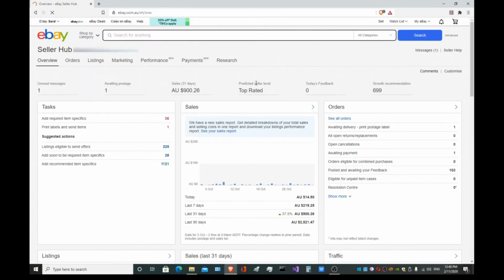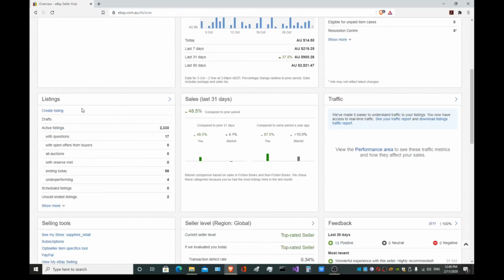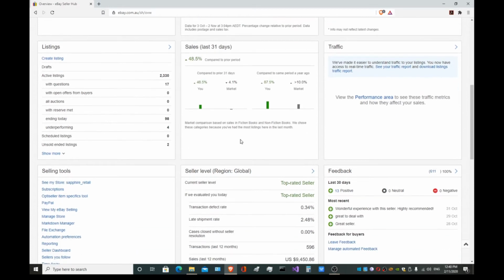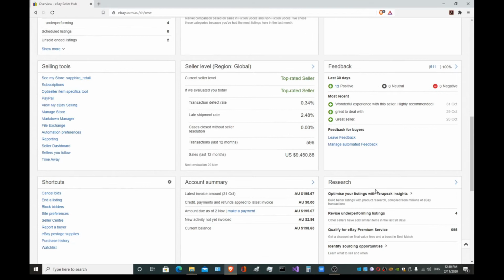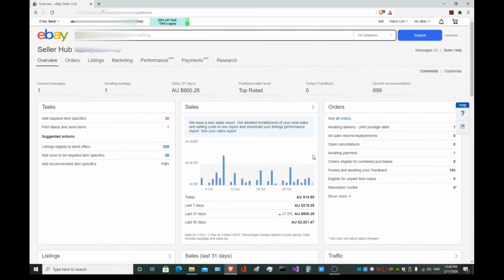Just wait for that to load. Okay, this is our seller hub, so it's got a lot of details here. It's got your last previous sales, it's got your existing listings, even has your feedback here. Hopefully you'll be getting some great feedback. We'll probably go into this a bit more later, but what we're doing today is creating that listing.